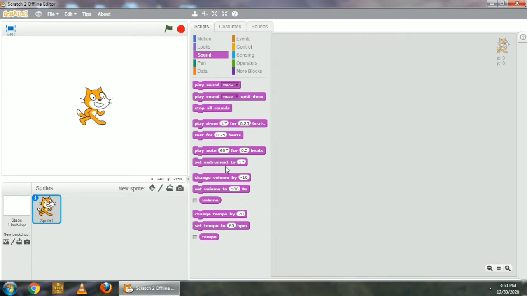Okay, so this block sets the type of instrument that a sprite uses to play the note, and there are 21 different inbuilt instruments from which we can select the desired one. Here we can type from 1 to 21. There are 21 different instruments available in this set instrument block, and we can play them in our Scratch project. All the instruments are signified by numbers 1 to 21.